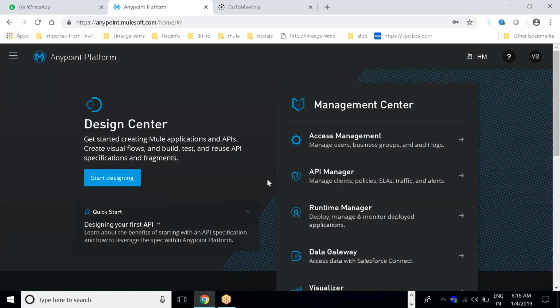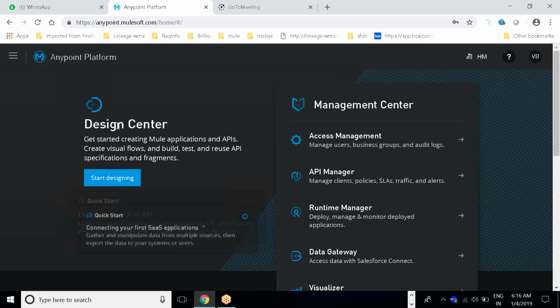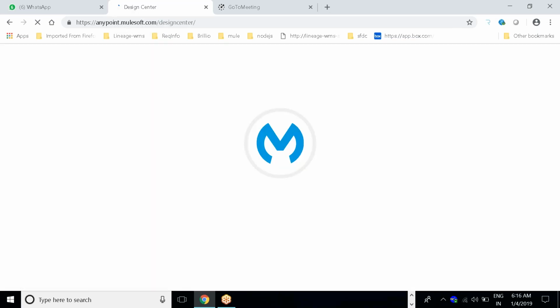These are all the modules implemented by MuleSoft, guys. You can see all these modules: access management, API manager, runtime manager, and data gateway, all these things. I'll just go to Design Center as of now. So this is Design Center. This Design Center is utilized to implement the RAML.